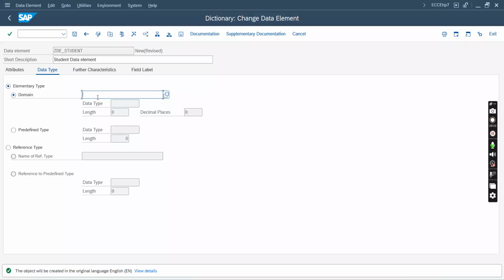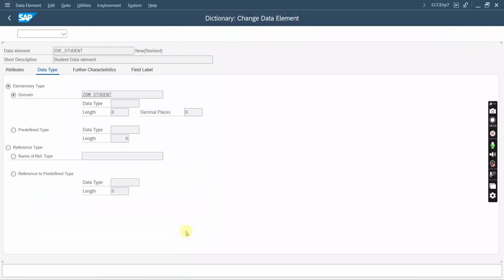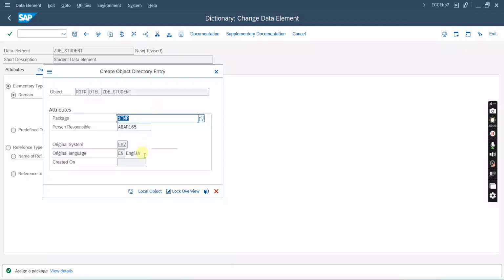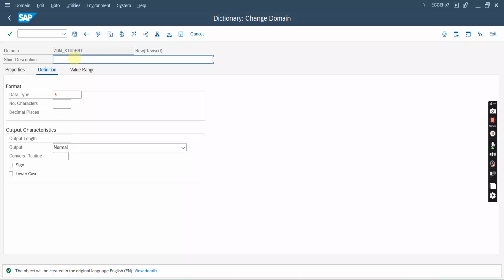Again here we can write Z, meaning it's a domain, or else a ZDM domain, whatever it may be. ZDM student. Okay, here click on it, it's a no active domain, and then double click here and save. Existing before, and click on here. Okay, create domain as student domain, just a short description.